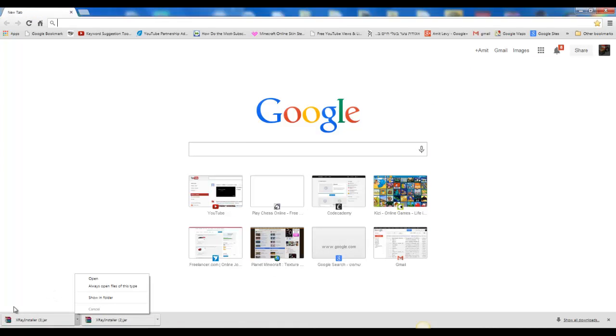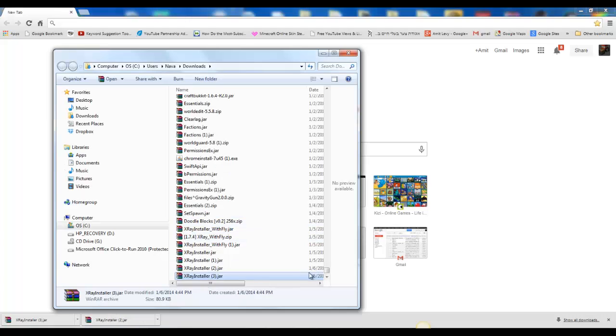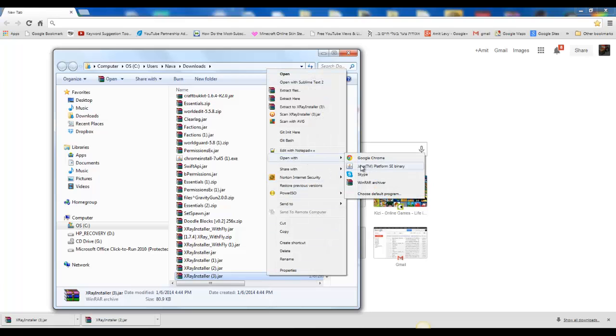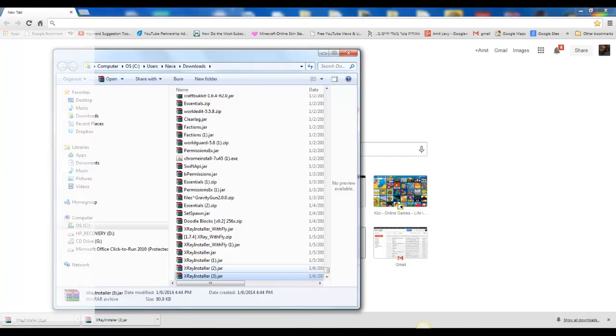Then if it shows you this icon, it means that you have WinRAR as the default program for the file. In this case, don't just run it, do it with Open with Java. If it isn't that, you can just double click it and it will open. And if it also doesn't work, do this anyway. Afterwards, it will show you installing Xray. Xray installed successfully.